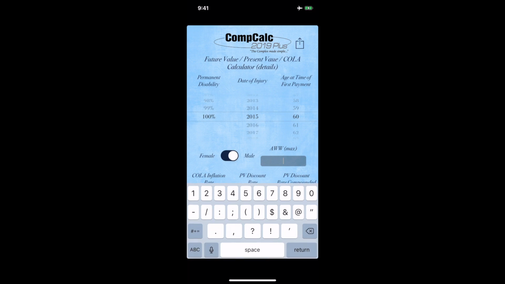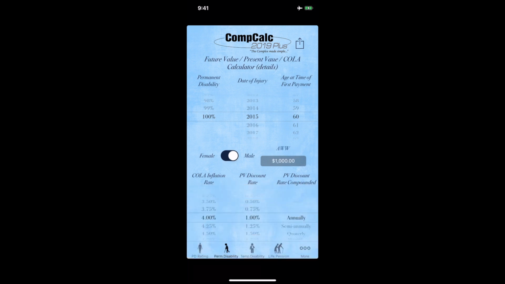So what we're going to do there is we're going to put in his average weekly wage for a max or for less than a max TD rate, and that's going to be $1,000. Okay, that's his average weekly wage. That occurs with some frequency.